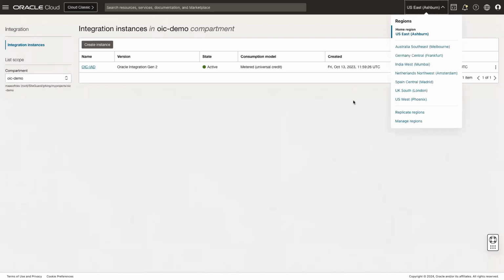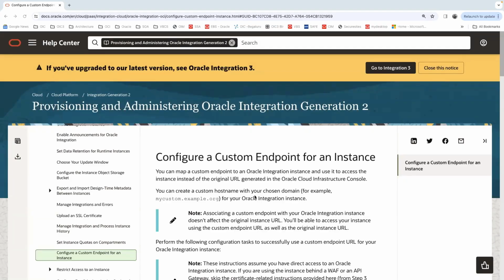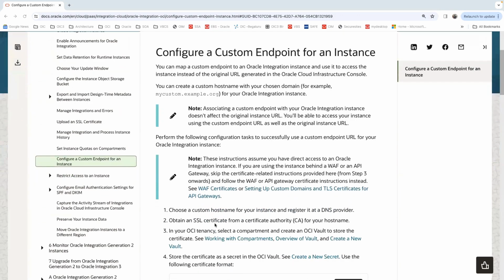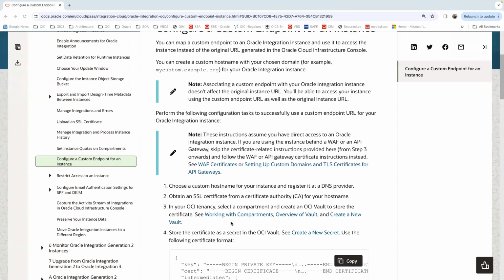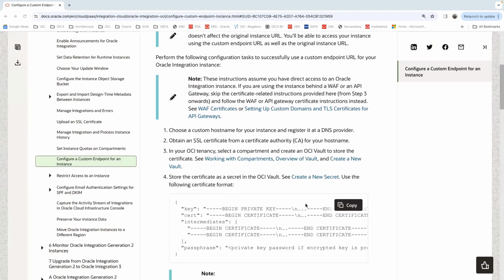Now that the instances are set up, the next step would be to configure a custom hostname to both the instances. You can follow the Oracle Integration official documentation to do that. Select a hostname for an instance and register it with the DNS provider. Secure an SSL certificate from a trusted certificate authority specifically for your chosen hostname. Within your OCI tenancy, choose a compartment and establish an OCI vault dedicated to storing the acquired certificate. Save the certificate as a secret within the OCI vault.